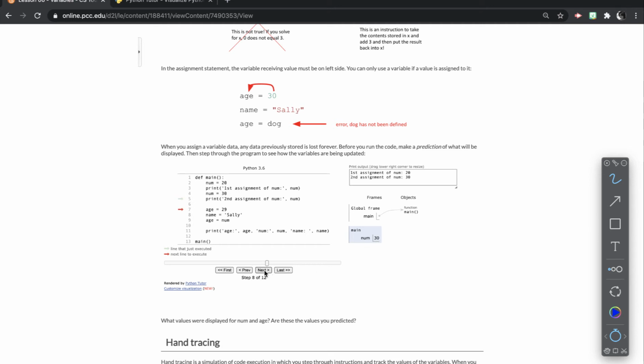And then if I hit next again, and then next on line 7, this is going to create a variable age and assign it the number 29. So you can see over here, num did not go away. It's still there with the 30 in it, and then age has the 29. And then name is created, and it has Sally in it. And then this statement says, put the contents of num into age. Well, num has 30 in it, so it should put the 30 into age when I hit next. And there it does. And then it's going to do a print statement.